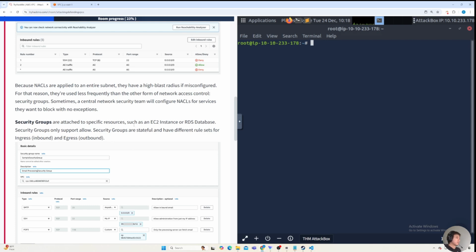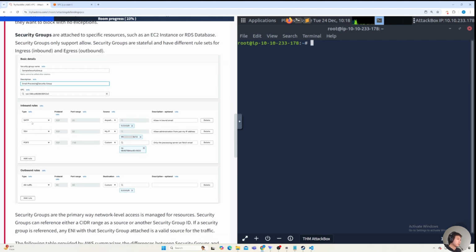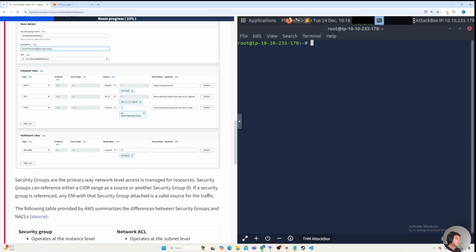Security groups are stateful and have different rule sets for ingress and egress. Ingress is inbound traffic and egress is for outbound traffic. Okay, as we can see right here, we have SMTP, Simple Mail Transfer Protocol, and then we also have SSH, and we also have POP3. These are the rules within one security group, and this is the outbound rules.